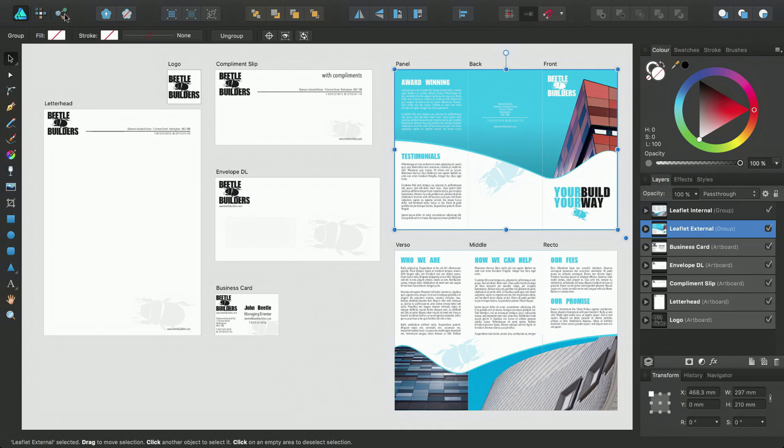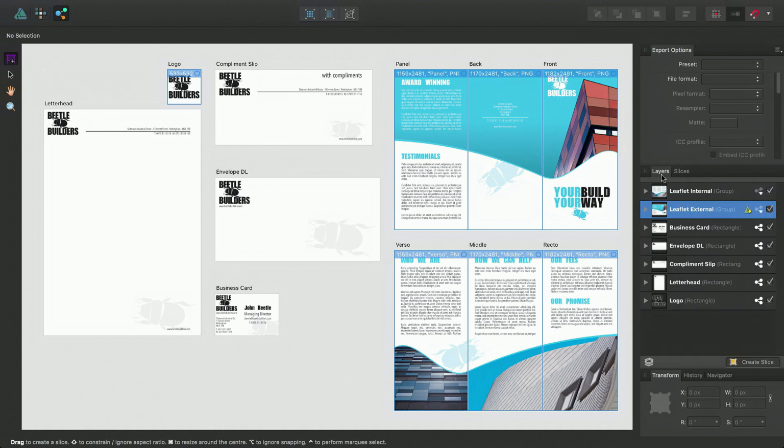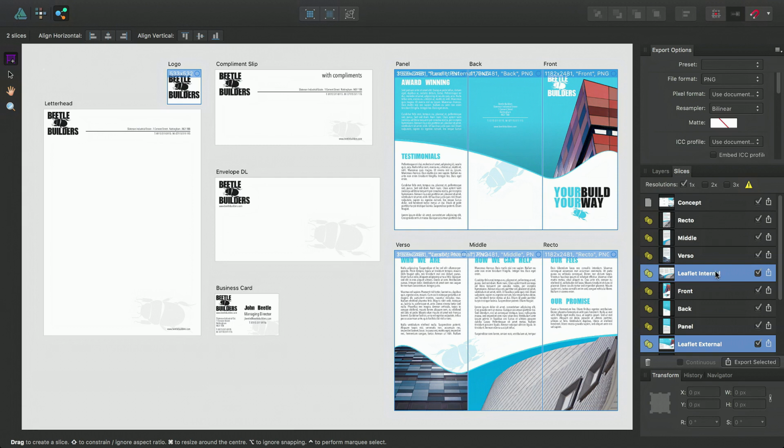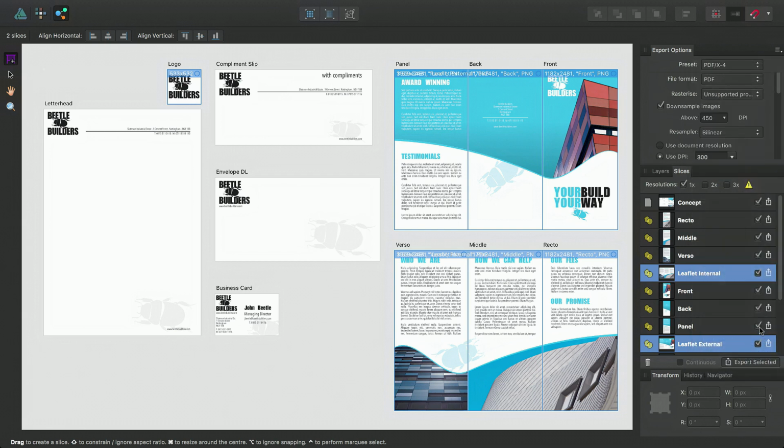Now, I'll switch back to Export Persona and create a slice of these groups. I can do this by displaying the Layers panel, selecting each group, and then clicking Create Slice. Back on the Slices panel, you'll see the new areas created here. With these still selected, I'll set them up to export as PDFs. I'll then switch off the individual leaflet artboards. Finally, I'll click Export Selected to export the remaining slices.